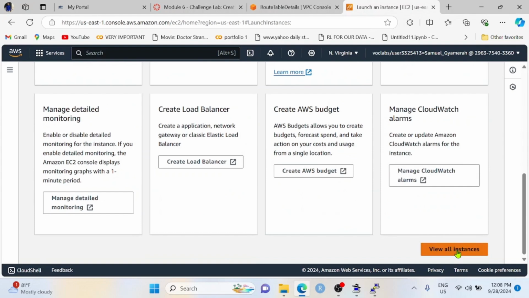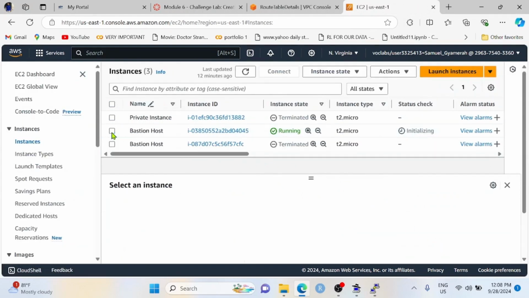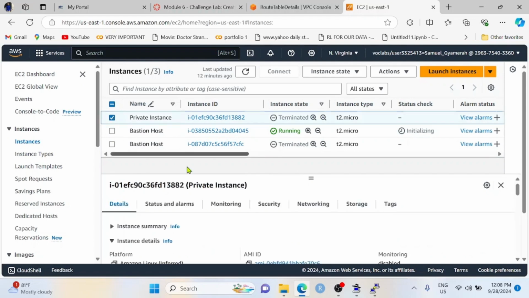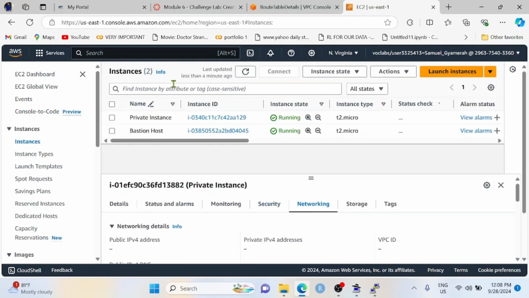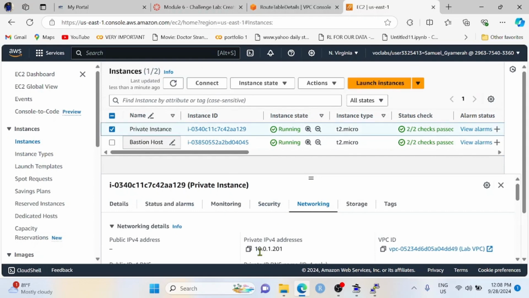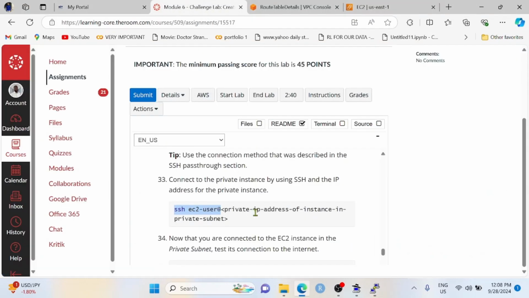Okay, let's view all instances. You can see the private instance here. Okay, so I'll select the private instance here, go to networking. Okay, select the private instance, and you can see the private IPv4 address here. So copy it, go back to PuTTY, then paste it here, hit enter. Alright, so this will take time before it runs. Alright, so let's go back to the instructions.